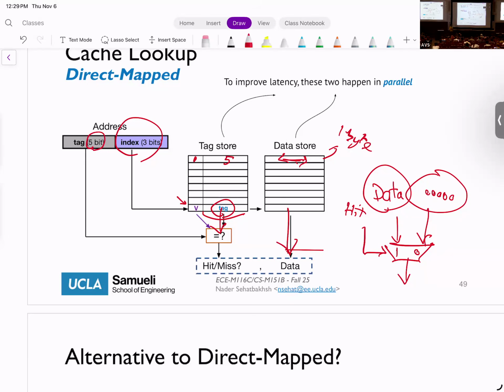So the question is, if I have multiple levels of cache, how do I search? We're going to get to it. It depends. In some cases, you can technically look in parallel if it's an inclusive cache, but usually it's sequential.